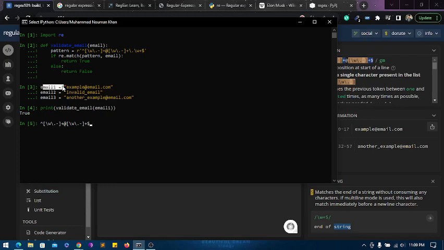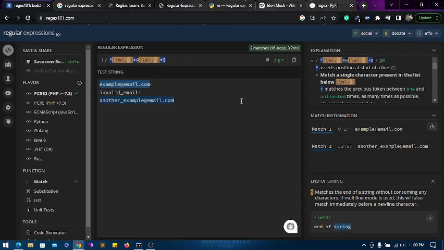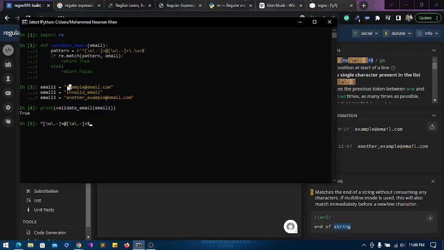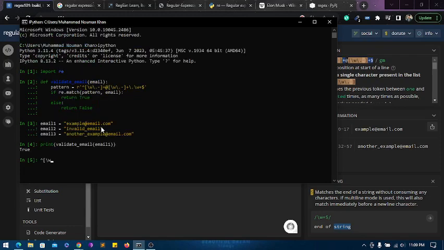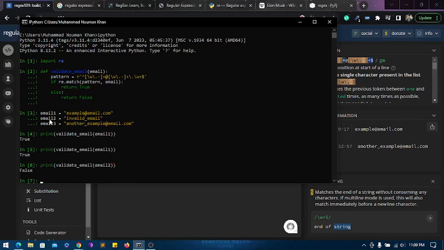Here we have three emails, same emails which we had there, but now here we print the calling of the function, and email 1, print email 1. After printing email 1, which is a valid one, it returns true. Now if we put this one, it's false. The second email is false because it's an invalid email.